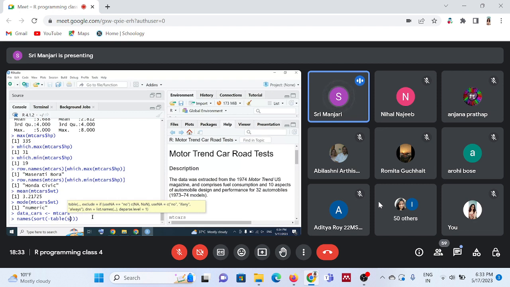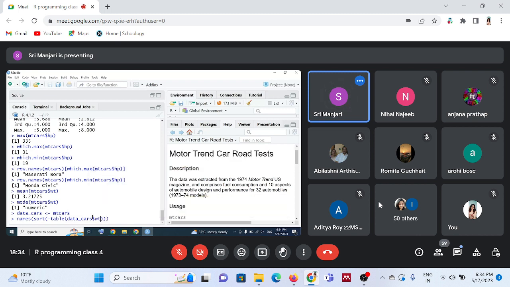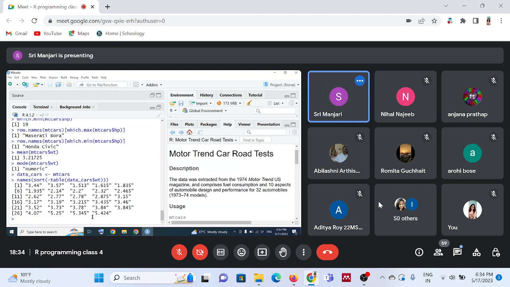now I've created this data, right? data_cars with weight. So what is it doing? It is sorting first of all. Now I want to sort the first one.